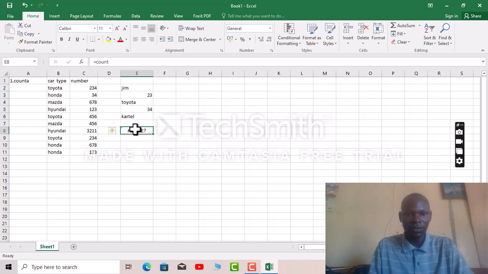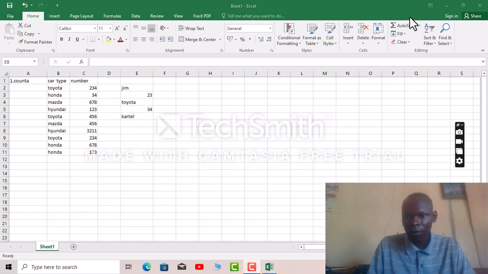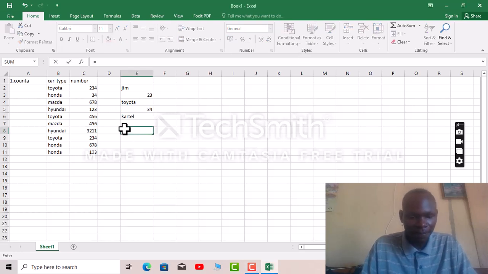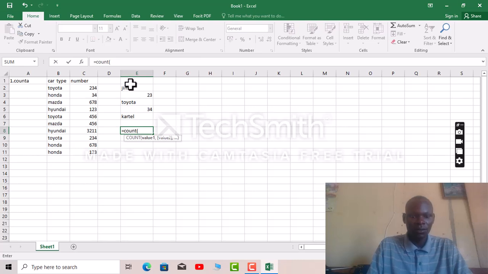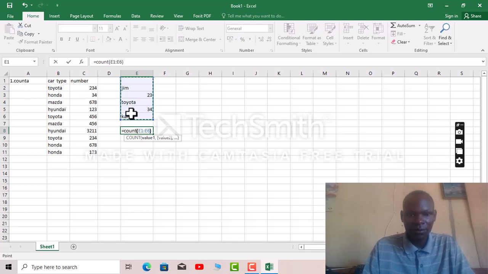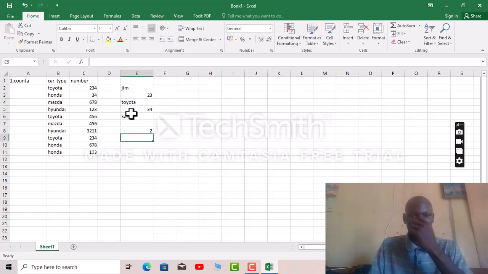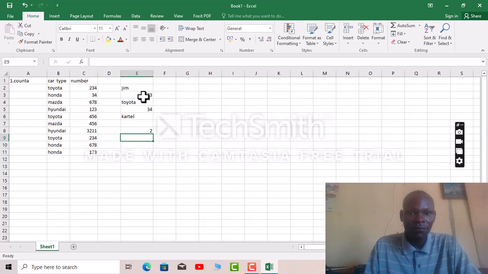Wait, I made a mistake. So the count function, you put your equal sign, count, open bracket, you highlight everything here, then you close bracket. So it's just going to count what? Figures, not the cells that are having names. So the cells that are having only figures are only 2, as you see, 23 and 34.